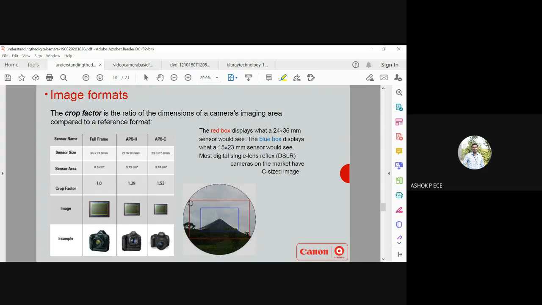See the red box. What you see here is the complete thing that your sensors would see. But the blue box is what the sensors in the lower configuration would see. Most DSLR cameras on the market have a C-sized sensor, giving very high clarity images only.